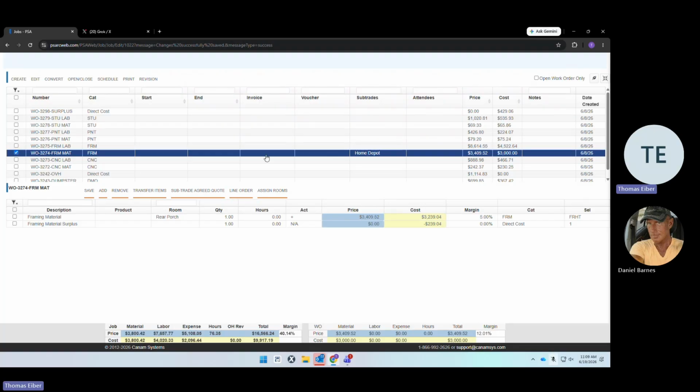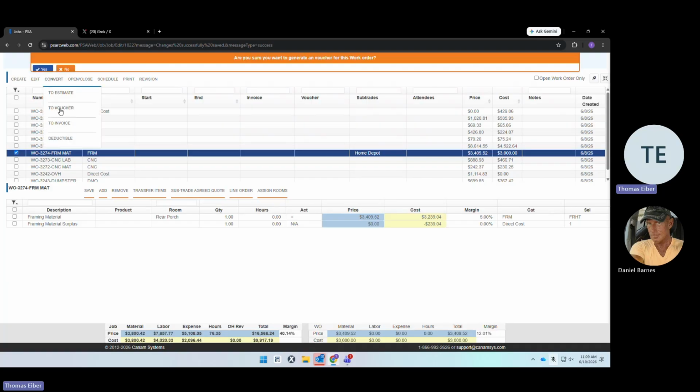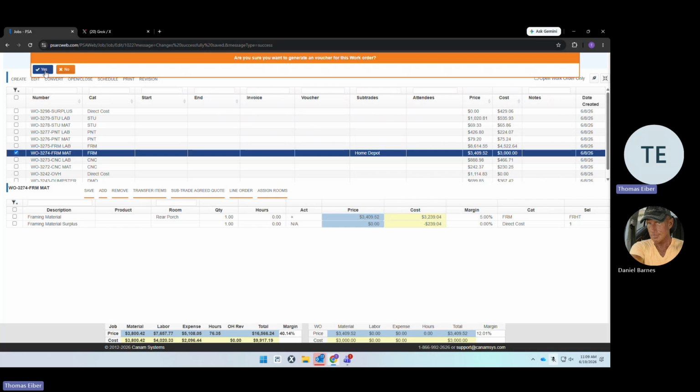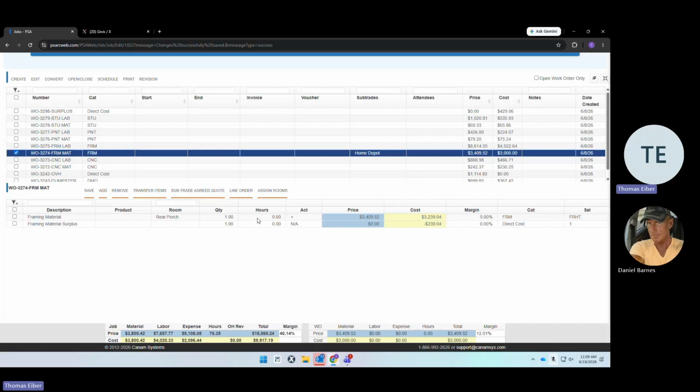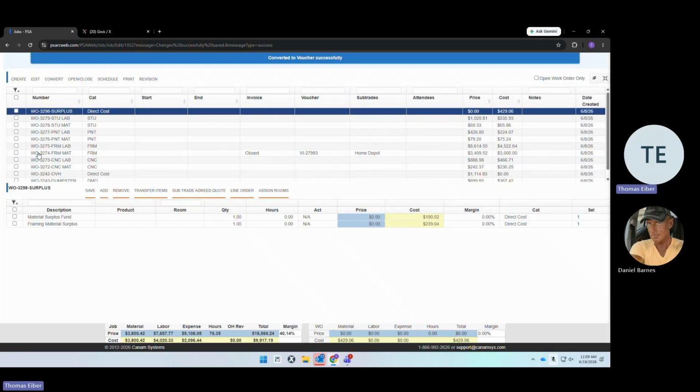Your voucher is one-to-one. So if you need additional materials you're buying from Home Depot, merge those work orders together so that everything inside of that work order is assigned to that vendor and you can purchase. But we're not going to go over merge right now. We're just trying to create a voucher. So we did all that. We selected it. We're hitting convert and we're going to voucher. I'm going to hit yes, and it's going to bring up this menu. Again, no voucher summary, just voucher. Save.